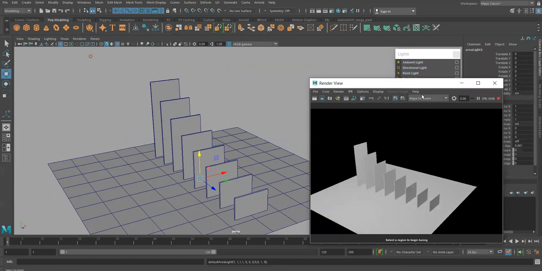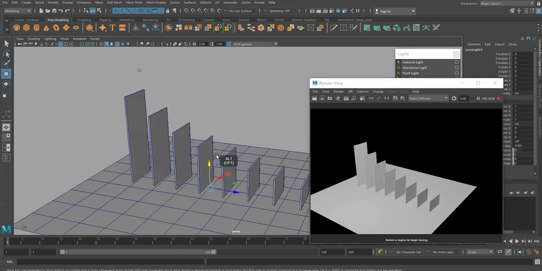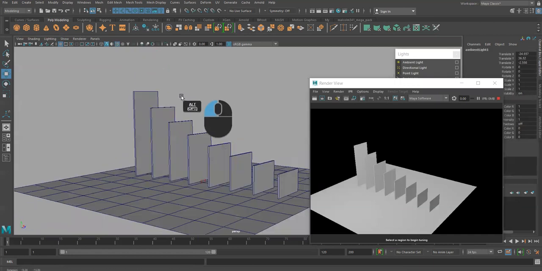What is an ambient light? Ambient light is something that illuminates everything in the scene. It's just like sunlight, it illuminates everything in the scene. Look at this one. So this is what ambient light does, it illuminates everything in the scene.